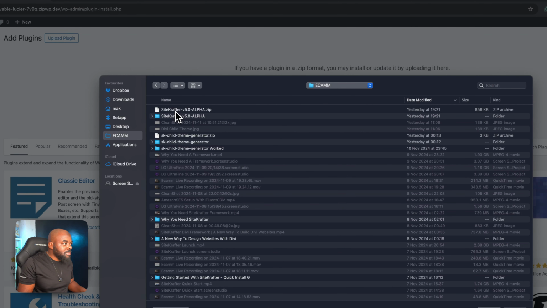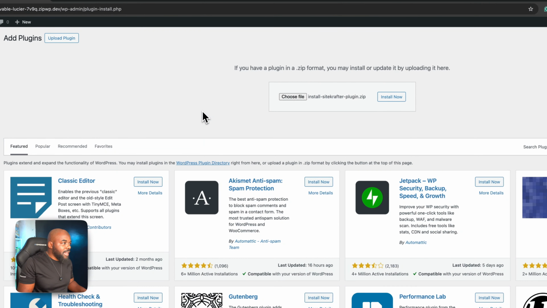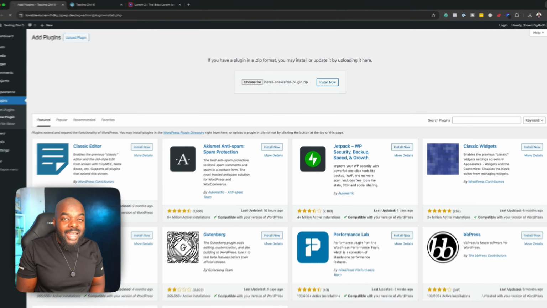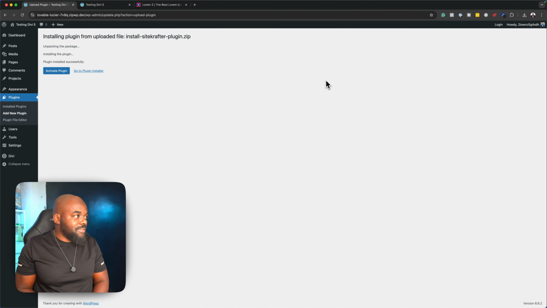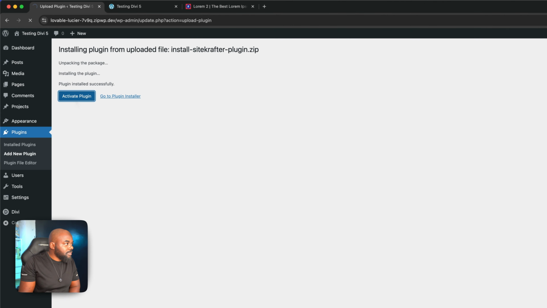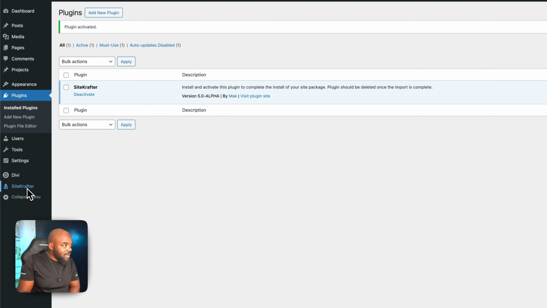Okay, great. So here now we need to go to my folder, which is right here. We're going to go into this folder here where we have install SiteKrafter. Remember, double click on that and then click on install now. So this now is going to go ahead and install SiteKrafter. All right, so let me go ahead now and click on activate. And then on the bottom left here, we have SiteKrafter. We need to go ahead and click on that.